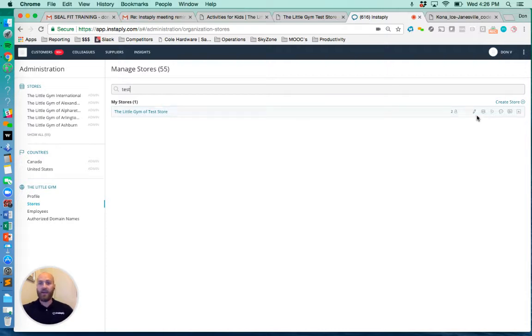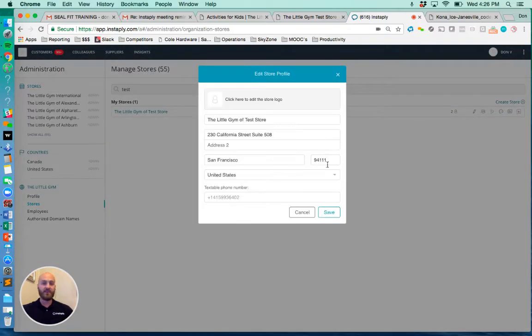That said, all of the icons that you see here have different utility. The first one is the edit store profile icon. When I click on this, it's going to open up the address of my location, but most importantly, the text-enabled number associated with my account. This number is incredibly important to socialize.